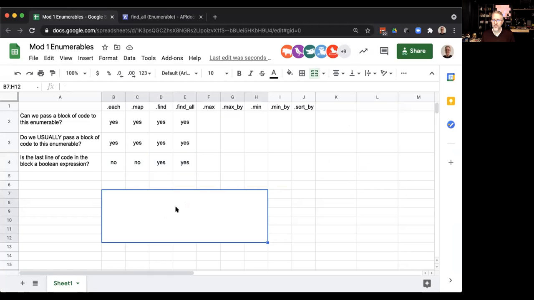For example, .sum is an enumerable. Technically, we could pass a block of code to .sum. If I had an array of all the numbers from 1 to 5, I could do array.sum, and this will give us a value of 15. It's going to add up all those values. But I could also do something like array.sum do, and we'll do a num, and inside of this block of code, I could do something like num.odd?, and then end that block of code.